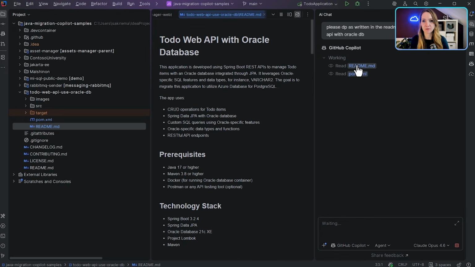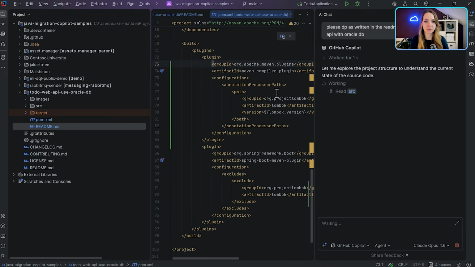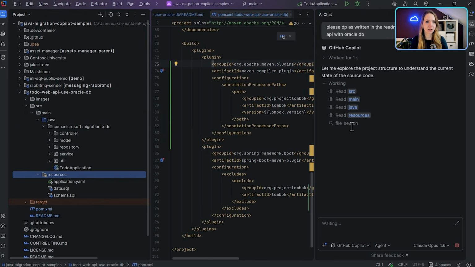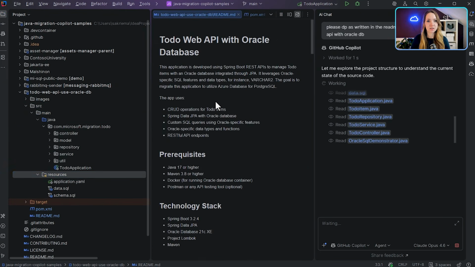So it's now reading the README file. It seems to have the right one. It's also checking what the dependencies in place are, the source folders, the main Java resources. Okay, interesting. So in the README file, it tells us what the app is using. That might be the reason why it checks out the files as well.